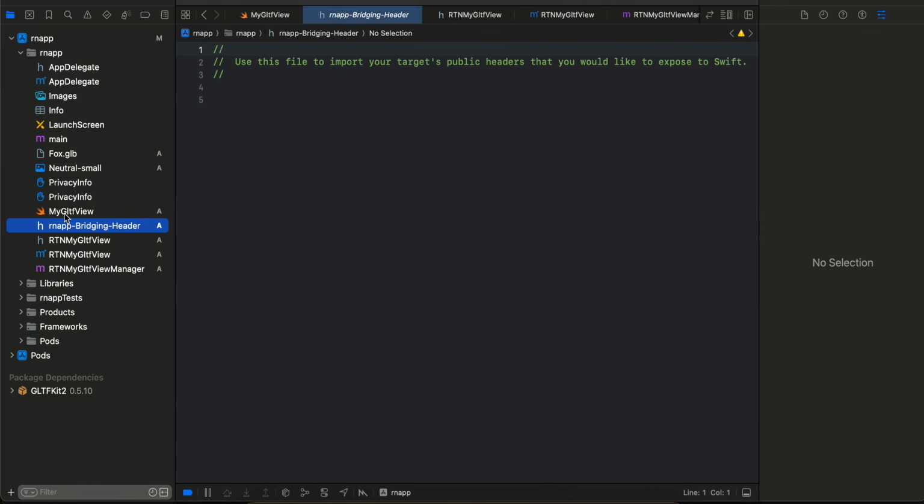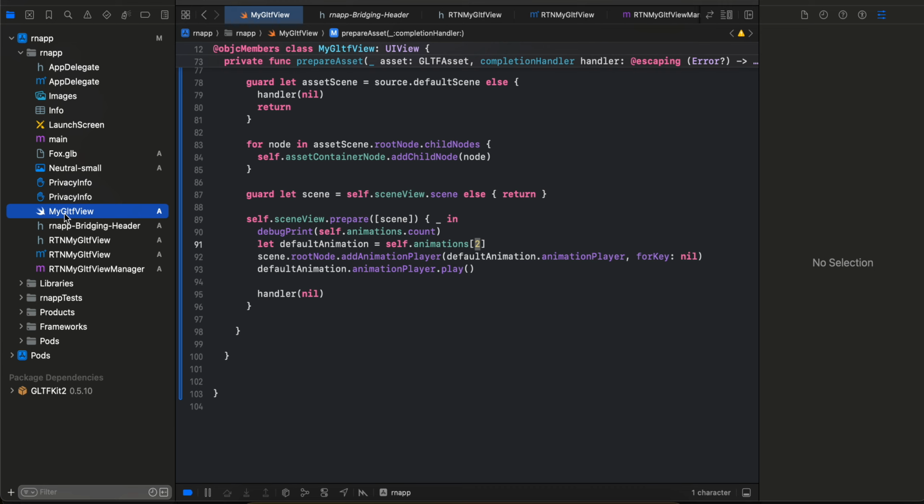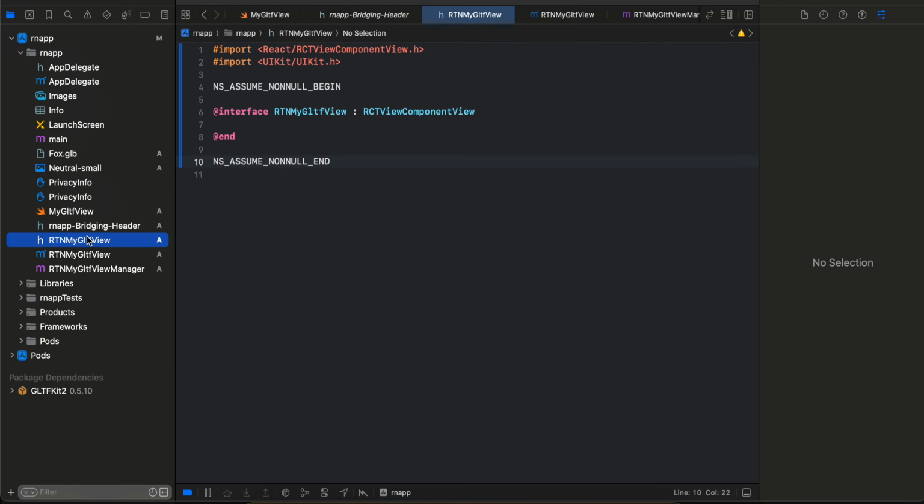So first create a Swift file. Xcode will ask, do you want to create a bridging header? Click yes. Then name the Swift file as my-gltf view. Now again we'll come back to the documentation.